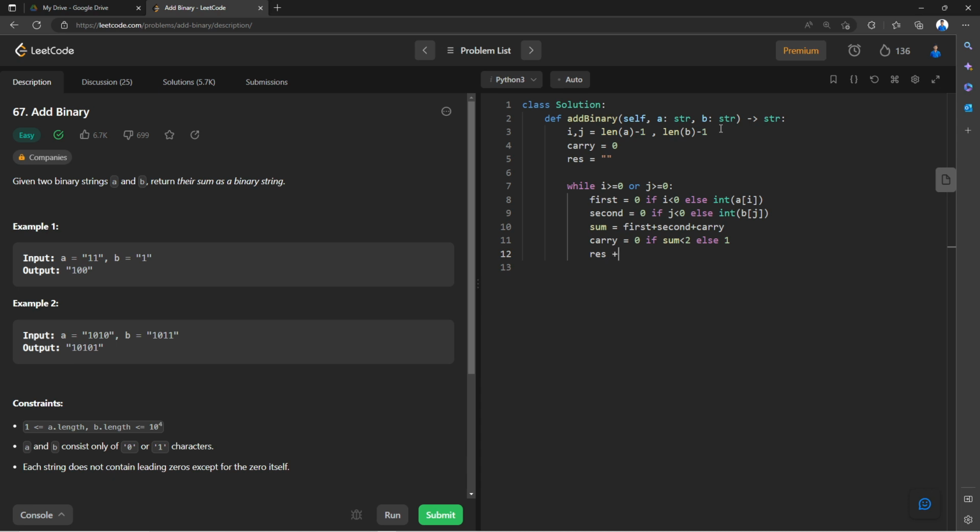So we can say result is going to add the string of sum mod 2. If the sum is 2, then it is going to add 0. If the sum is 1, then it is going to add 1 only. If the sum is 0, it is going to add 0 only, right? Once we add it to the result, we decrement i as well and j as well. I hope it makes sense. And once we have done this, we have to use one special test case. Let me show you what that test case is.